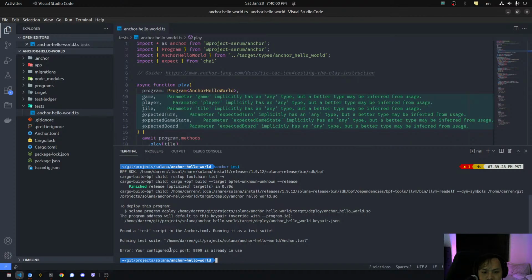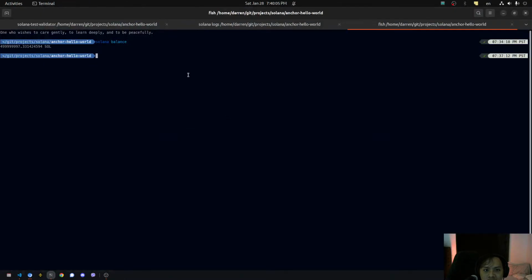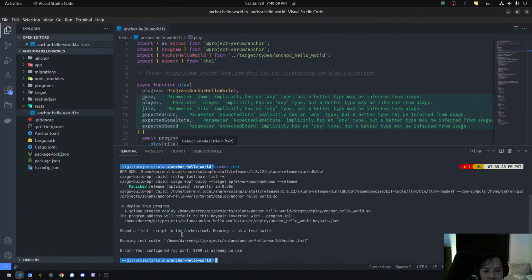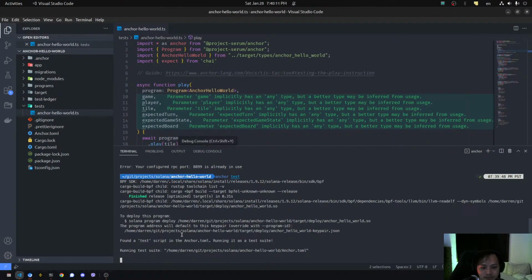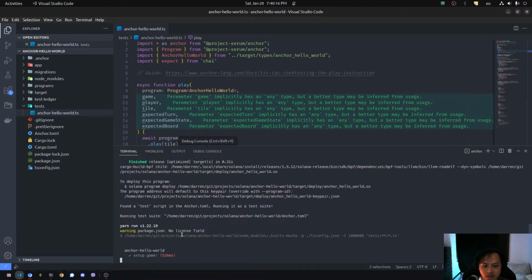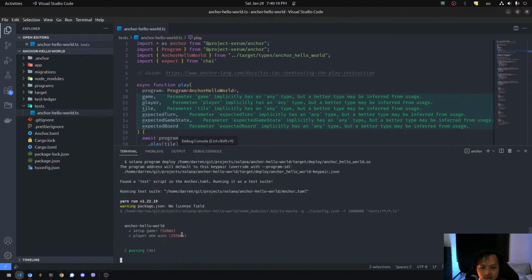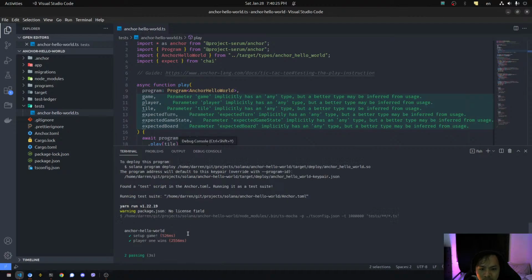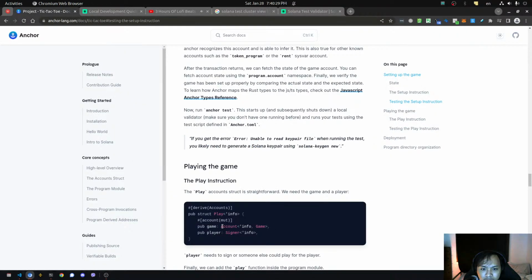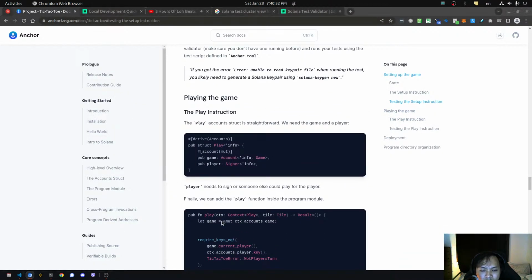Oh, what? Your configured RPC port is already in use. So I think this means that we shouldn't be running this one, or at least this one. Let's do that again, anchor test. So it builds a new test cluster, runs the tests, double checks that it works, and then it's done. Okay, cool.